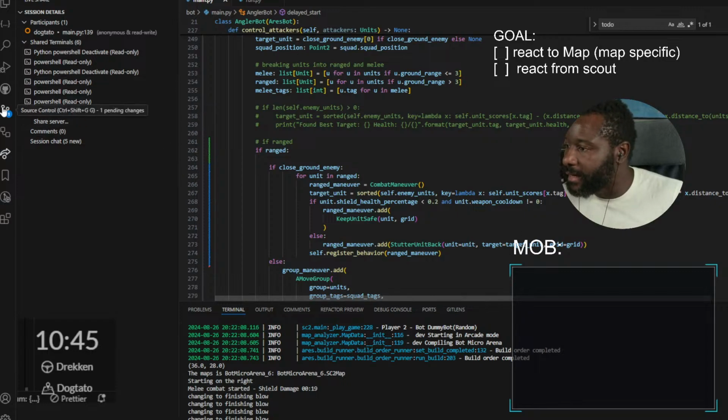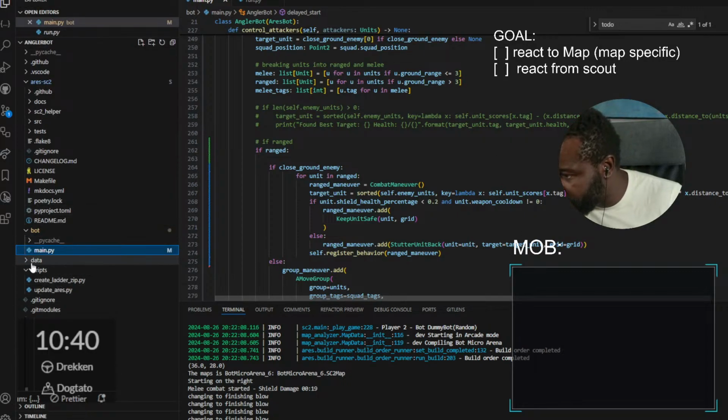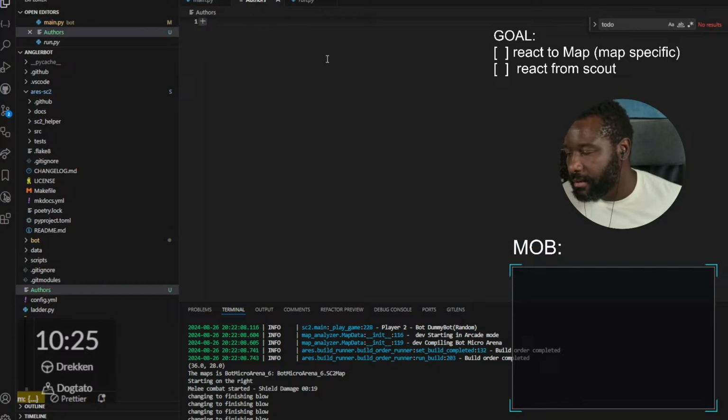Oh, time to actually, before we exit it, where's the main bot file? Can I create a new file here? Yeah. I'm gonna call this, let's call it authors. It'll be like Mind Me and Dog Tato.